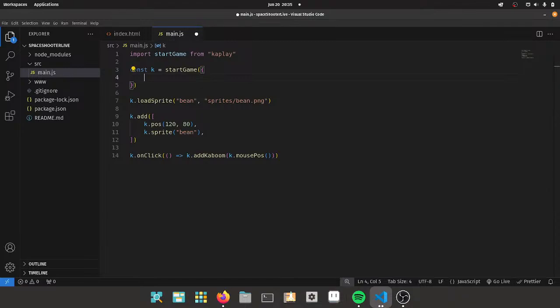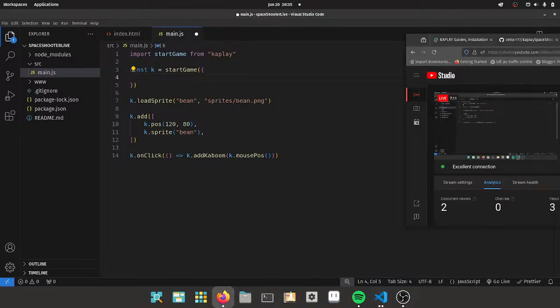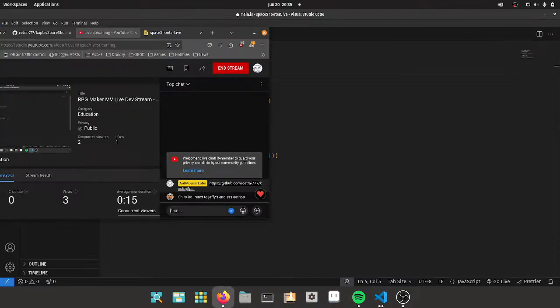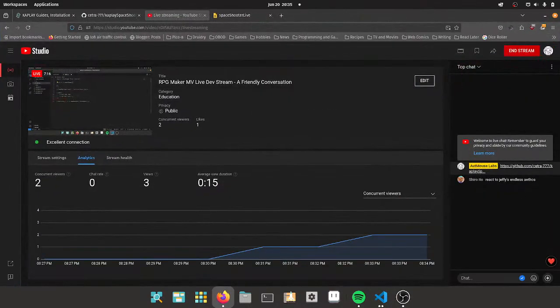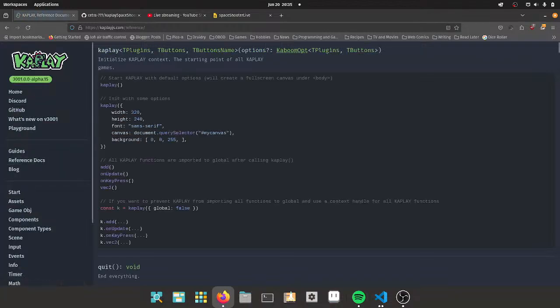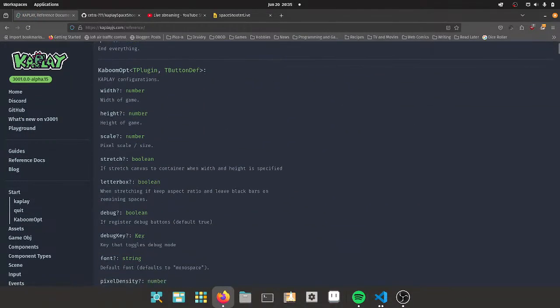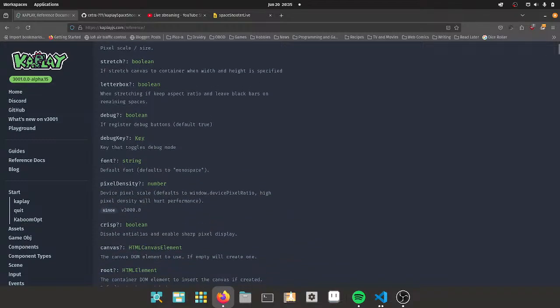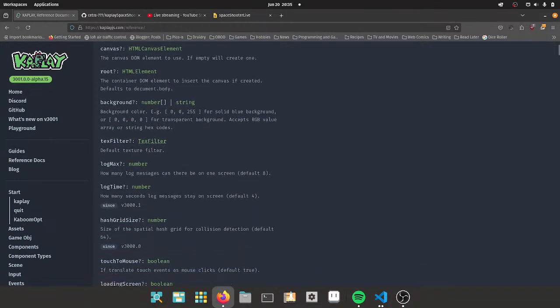You can look at those options by going to the documentation. I'll show that to you here. There we go. If you look at the documentation, you can see reference docs, start. You have all of these different options that you can choose from.